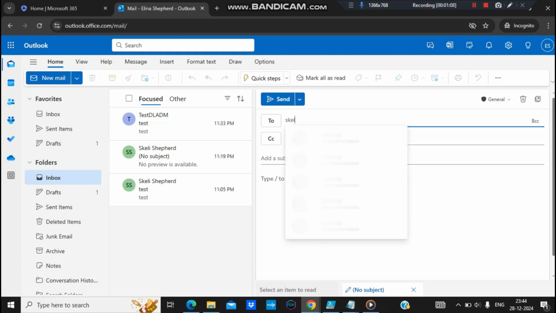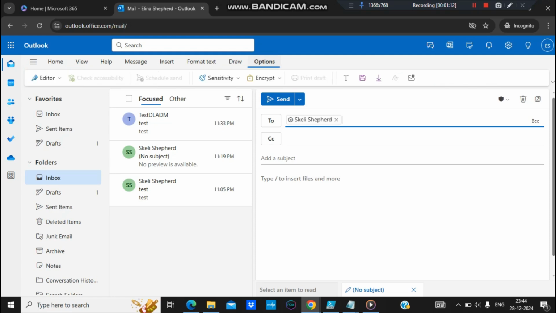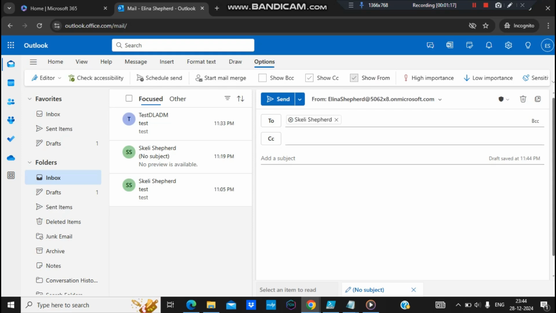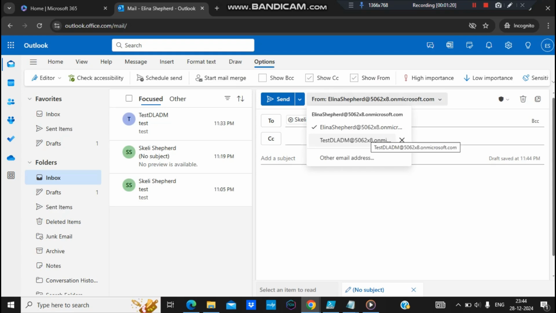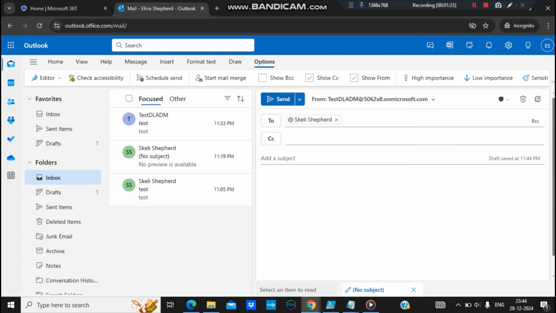This time let's go to Skelly Shepherd, and let's click on options. So it's not showing up. Okay, now it shows up. Options, show from. And I will be sending this as the test DL.